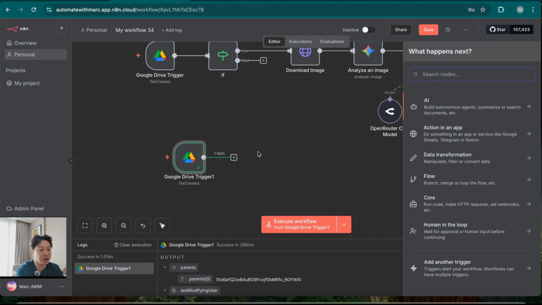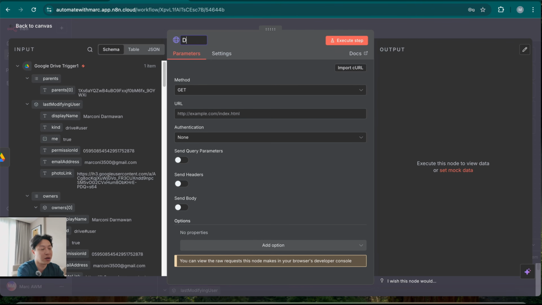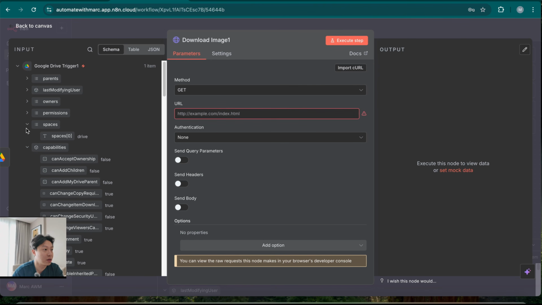Okay, cool. So the next node here that I want to hit is the same HTTP request node to download the image, so that it will be in binary format. So here, again, same thing.